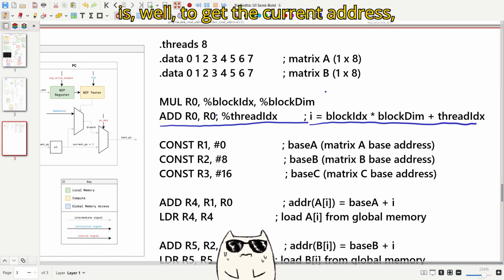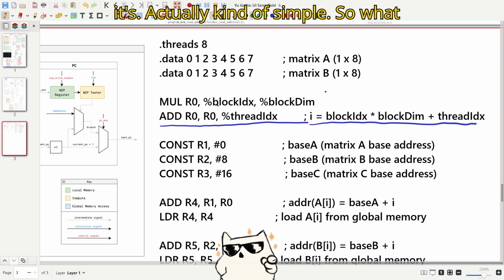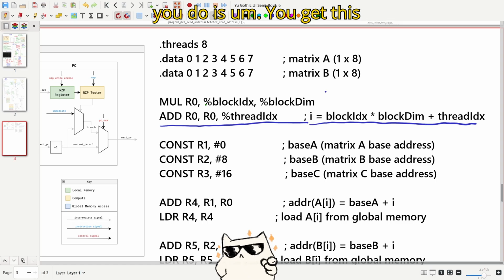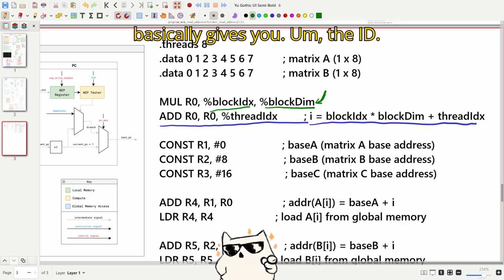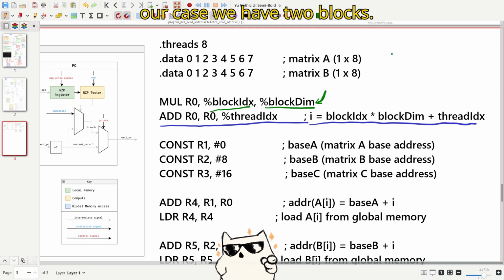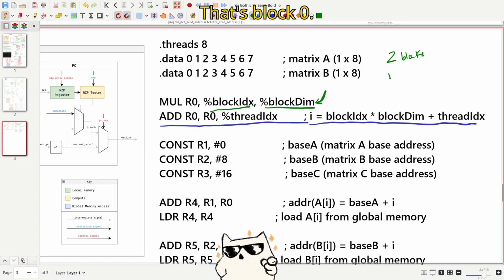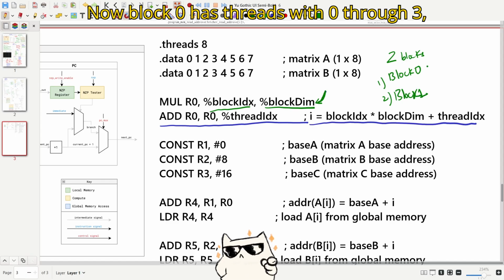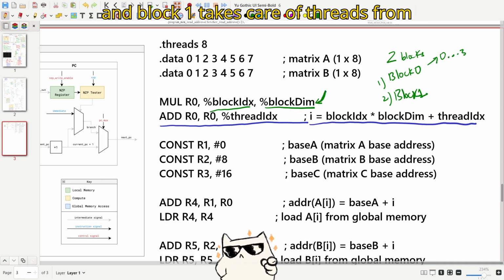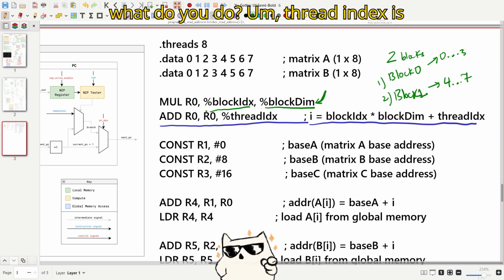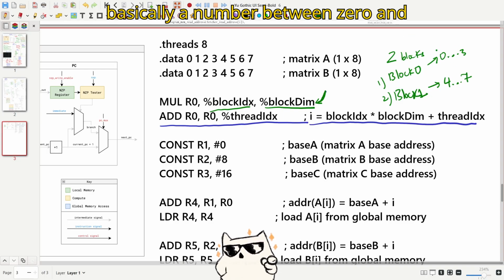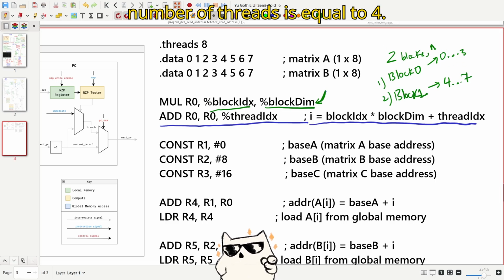To get the current address, it's actually kind of simple. You get the block index and block dimension, which basically gives you the ID of the starting thread of the block. In our case, we have 2 blocks, block 0 and block 1. Block 0 has threads 0 through 3, and block 1 takes care of threads from 4 to 7. Thread index is a number between 0 and the number of threads minus 1. In our case, the number of threads is equal to 4.